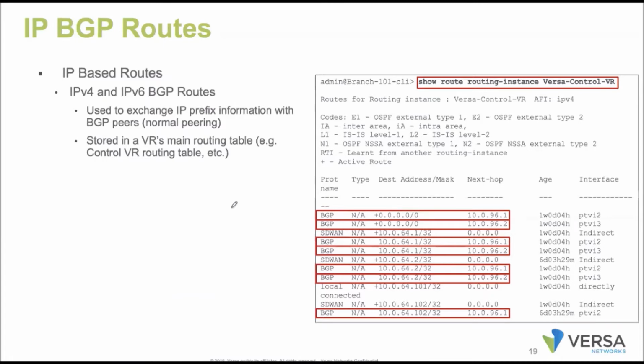How are we going to verify it? Show route routing-instance, then the tenant name followed by control VR. It is going to display the protocol name, its type, the prefixes, and the next hop. If it is a BGP advertisement, what is its age, and what about the outgoing interface?